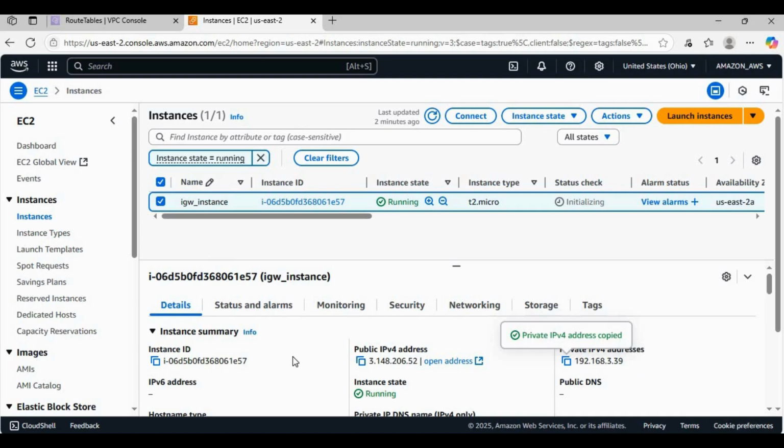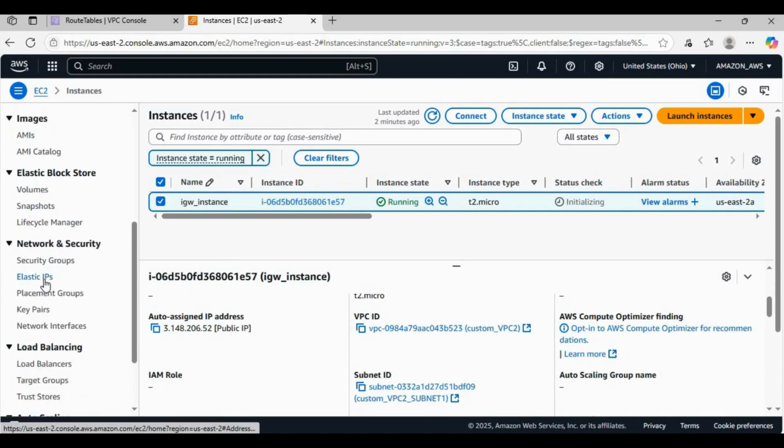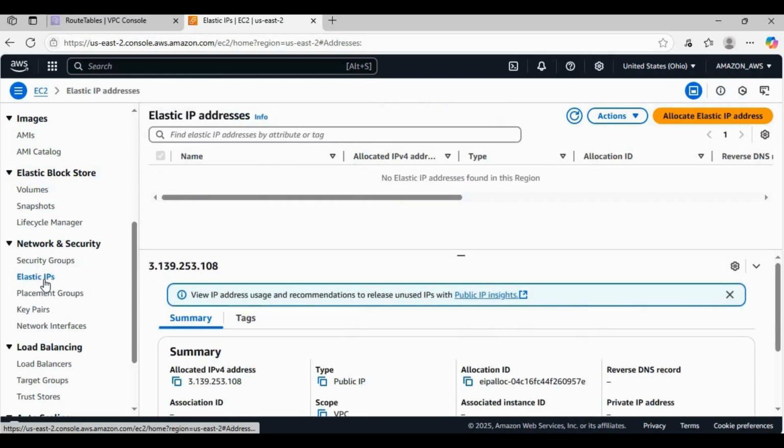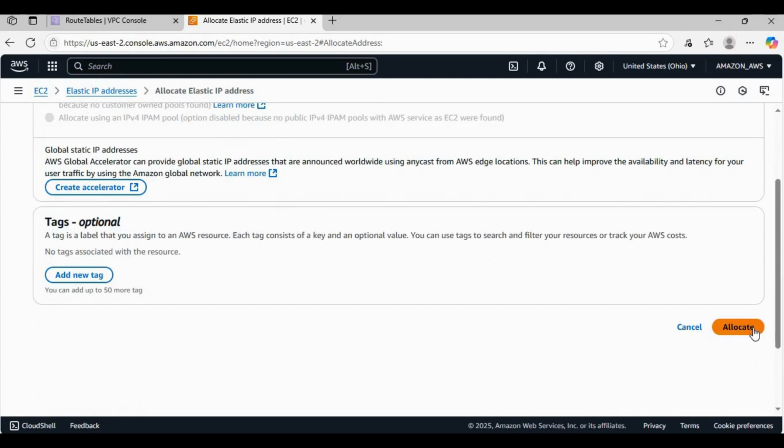Now let's see how Elastic IP works. We had been discussing that we can purchase Elastic IPs, which are provided as a service by Amazon. Let's go to Elastic IPs under Network and Security. Go with Allocate Elastic IP address. This is going to provision the IP addresses from Amazon's pool of IPv4 addresses, which is already selected and enabled. Allocate.